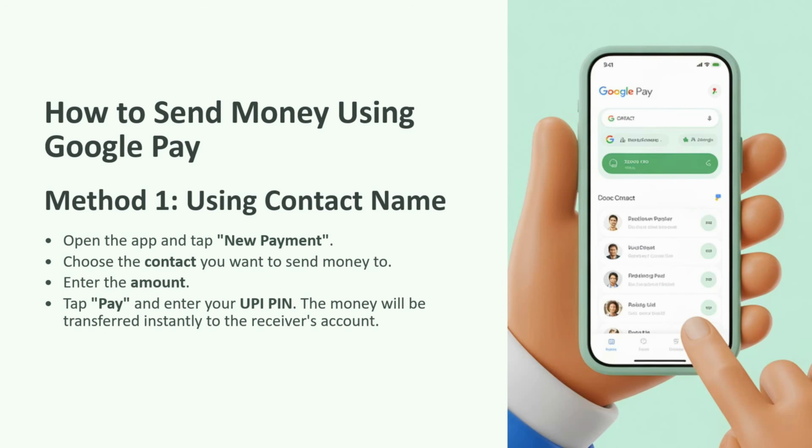In this video I will explain how to send money using Google Pay. Method 1 is using contact name. Open the app and tap new payment. Then choose the contact you want to send money to. Then enter the amount. Then tap pay and enter your UPI PIN. The money will be transferred instantly to the receiver's account.